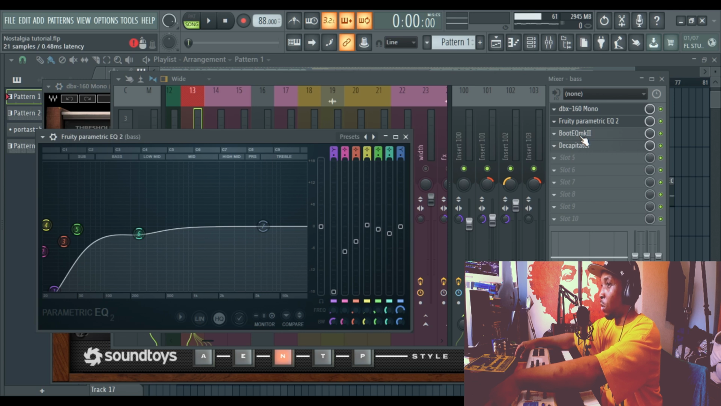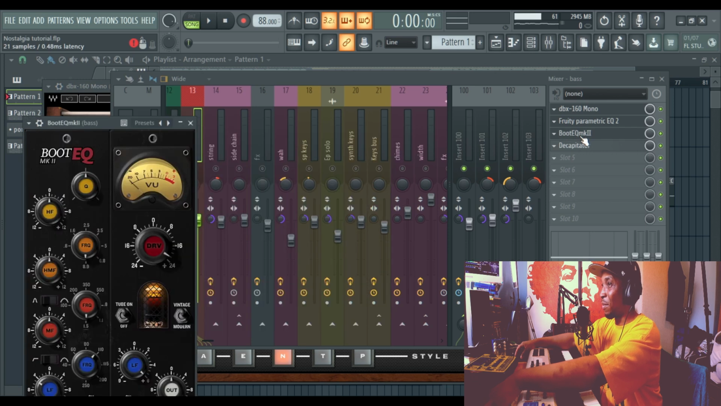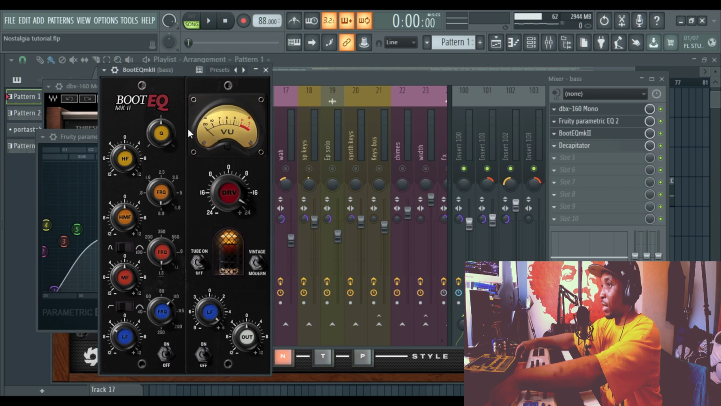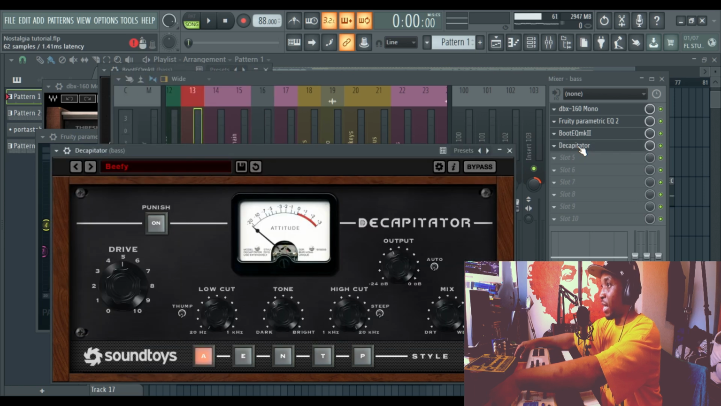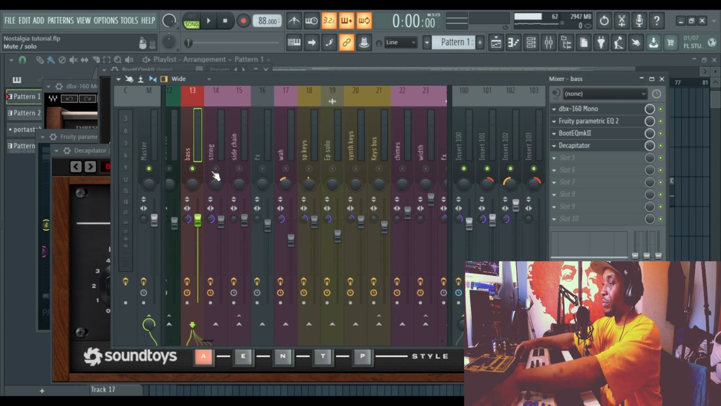Some crazy EQ. I don't know what I was doing here. This EQ is really nice. It's got a nice tube effect on there to give it some warmth. And then Decapitator again to kind of just give it some bite.